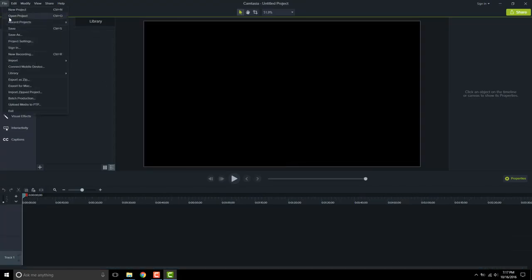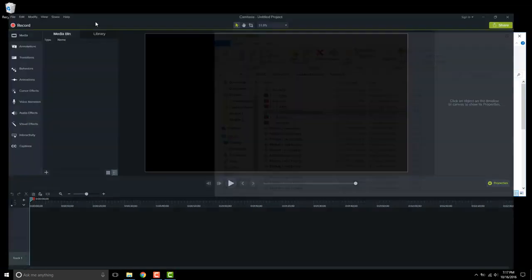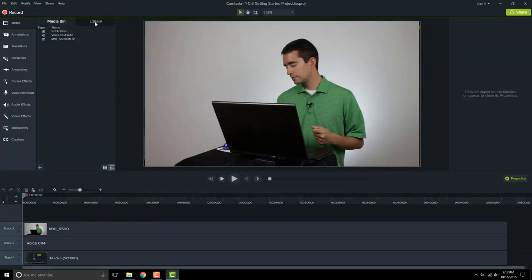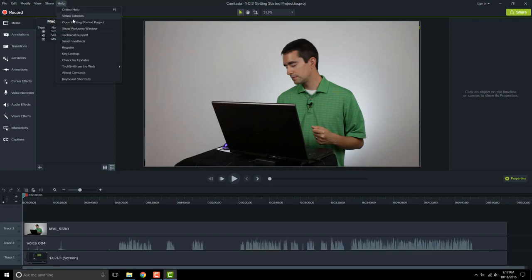Another way is File and Recent Projects. So here I can see the last 8 projects that I was working on, all the different names that I had, and I can just select the one that I want, and just like before, it will load my project from there.